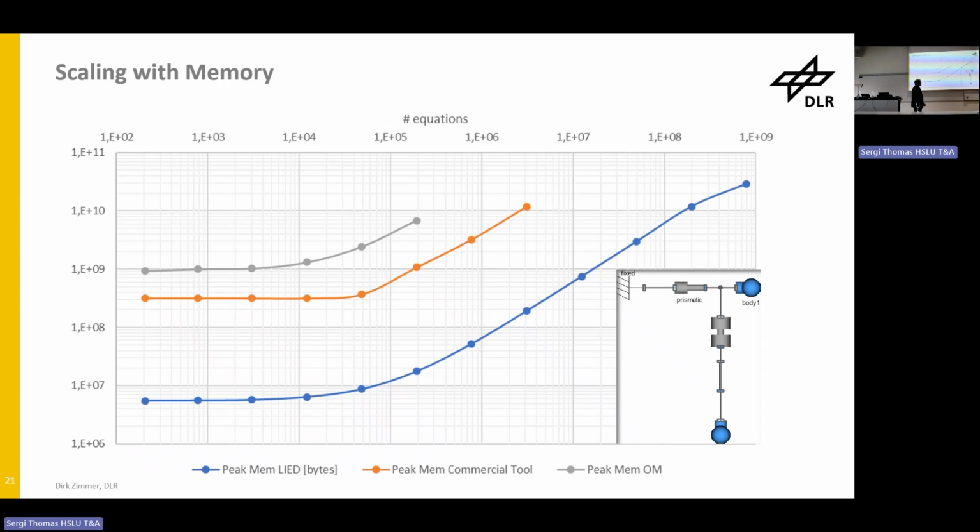So if you create such object-oriented code, how would you scale? These are comparisons with a commercial tool here. And gray is OpenModelica, and the light ones are the simulation code here. And you see I can, on my laptop, on my device, reach 800 million equations without problem. And if you have a larger device on a CPU, you can go easily into the billions of equations.